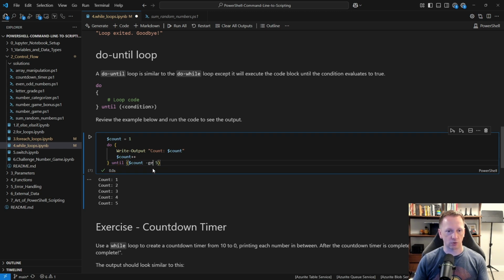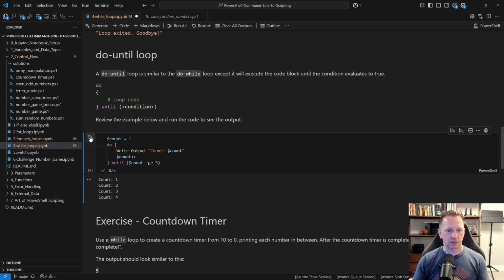Let's say greater than or equal to 5. And in this case, it only counts out to 4. So you have to change your conditions there and maybe mess with them a little bit depending on which loop you are trying to do there. The do until and the do while loop are very, very similar. You may have to just change your condition there if you're switching in between the two. That does it for our looping structures there.